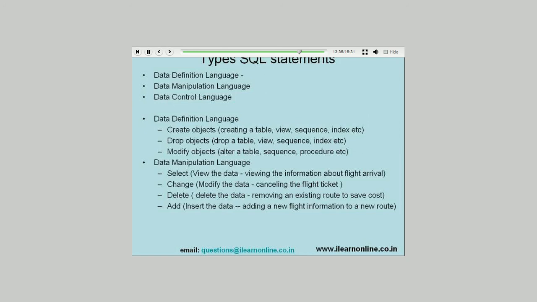Then you can add data. So what is add data? You insert new sets of data into the database. Here, we add new flight information for a new route. First you create a new route, then you create a new flight, give the information about the flight, and associate it to the route. So basically you keep adding data so that from tomorrow that flight takes off, or from tomorrow you can start booking tickets against that flight.